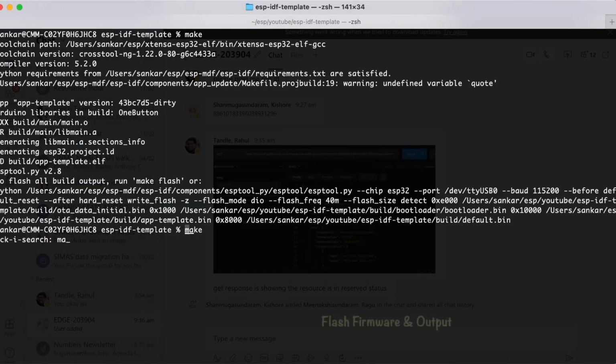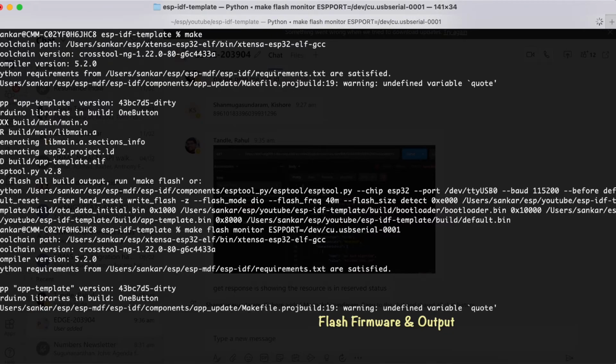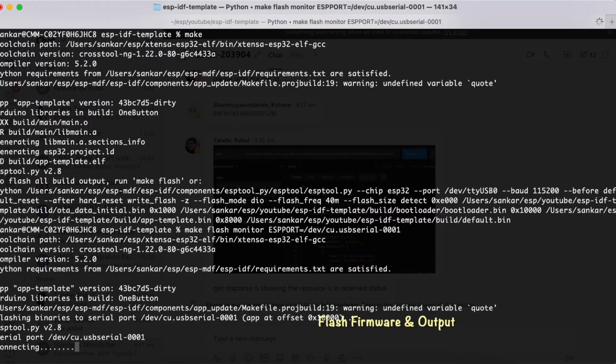For flashing, I'm using the flash command, and I'm flashing to this particular port, /dev/cu.usbserial-0001, which is where my ESP32 is connected.